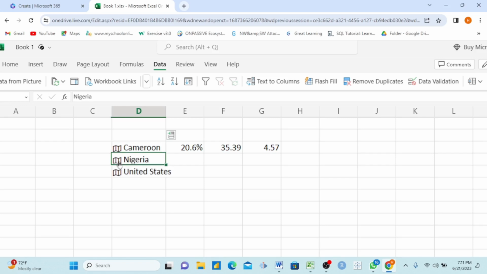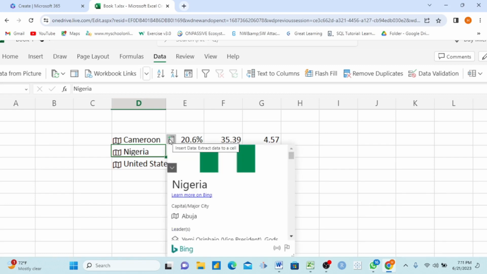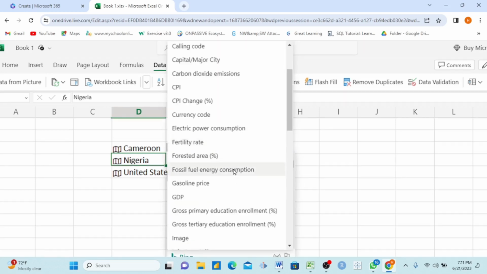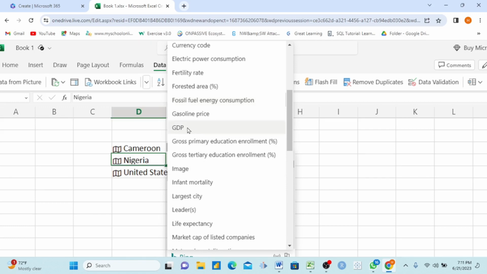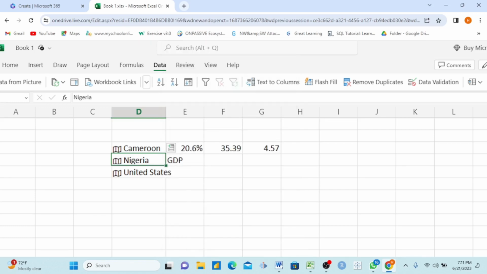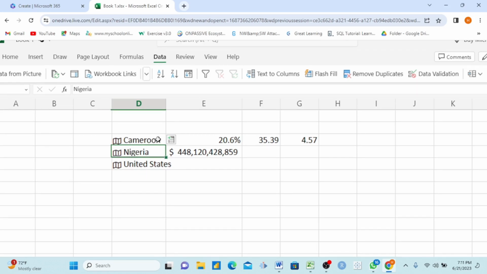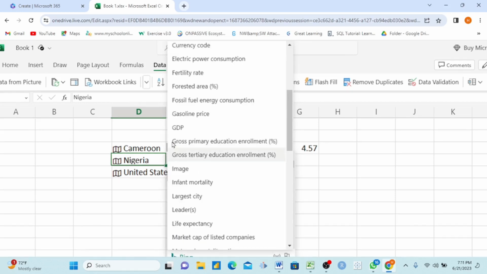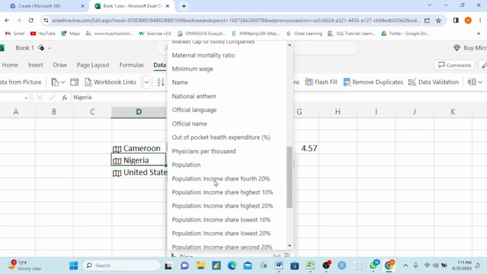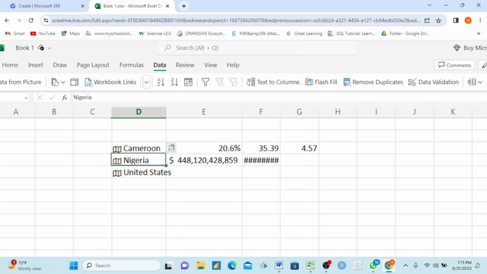If I come to Nigeria and I click here and it gives me this small icon, and then I choose this icon, it works like ChatGPT in my opinion. And I say I want to get the GDP for Nigeria, and I click. It will give me the GDP for Nigeria, and I double click. It gives me the numbers here. Give it some time. You see it says 448 billion. Are you seeing now the GDP for Nigeria? If I come again for Nigeria and I click again, you see the Nigerian map is already showing, and I say I want to get the population of Nigeria. You see it comes inside this cell, and I double click.